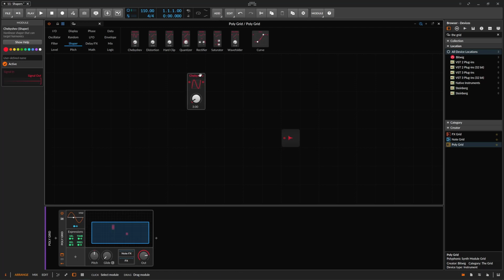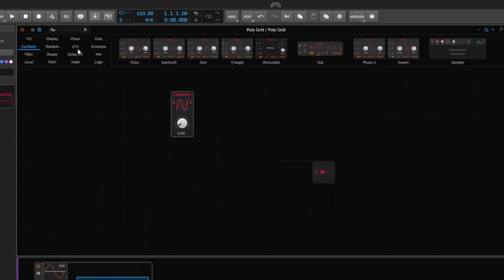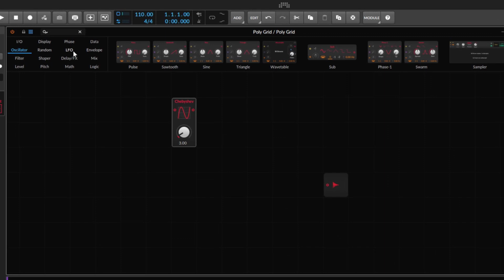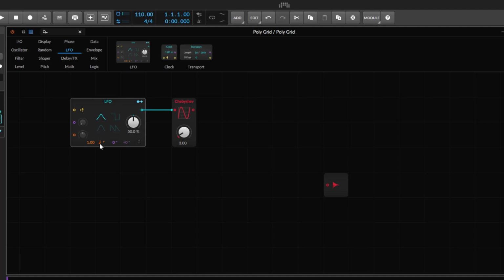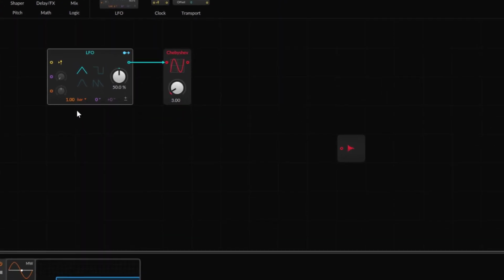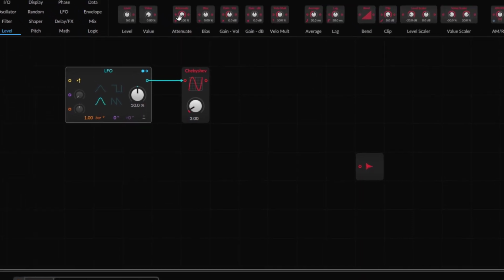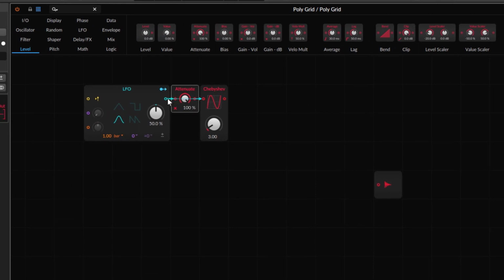Okay, so how will this one work? Well, first, I need to bring a couple of things so we can see what this is doing. I'm going to go to an LFO, bring an LFO, put it right there, and connect it to this module. Now I'm going to make some space and change this one to 1 bar, something super slow, and use a sine wave. Now I'm going to go to level and bring an attenuator, and later we're going to use it. For now, I'm just going to keep it at 100%, just there, and make it like this.